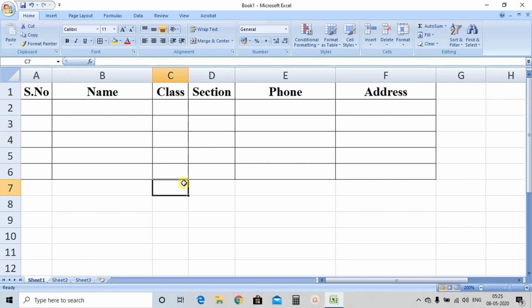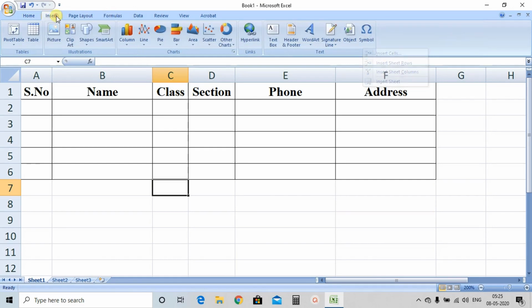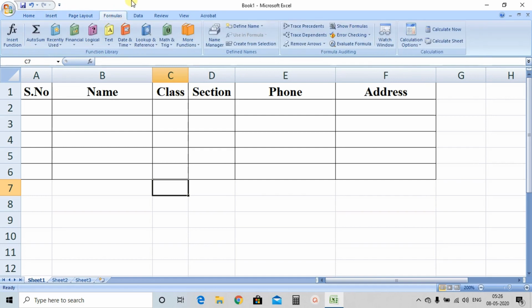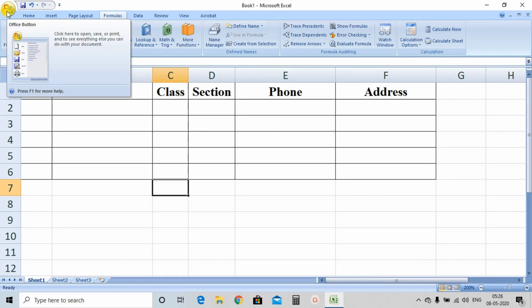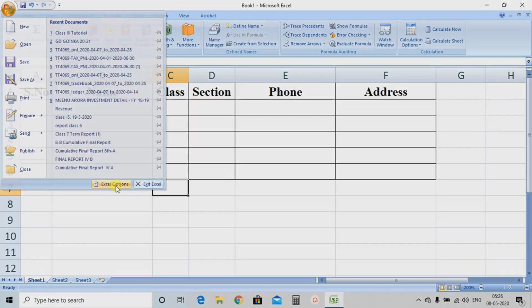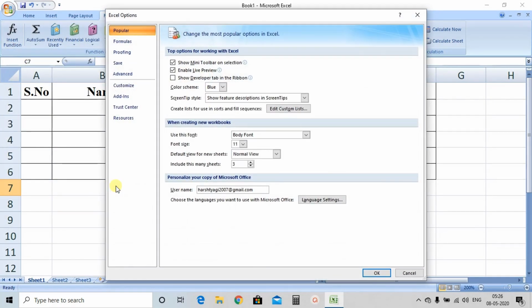Now to use a form, what you need to do, first we will insert the form button, because you will not find the form button anywhere here. Suppose I go to insert, so you will not find it. In the insert tab or page layout tab, you will not find that form button anywhere. Now what you have to do, you have to go to the office button, click on the office button and then look for the Excel options. Click on this Excel option.